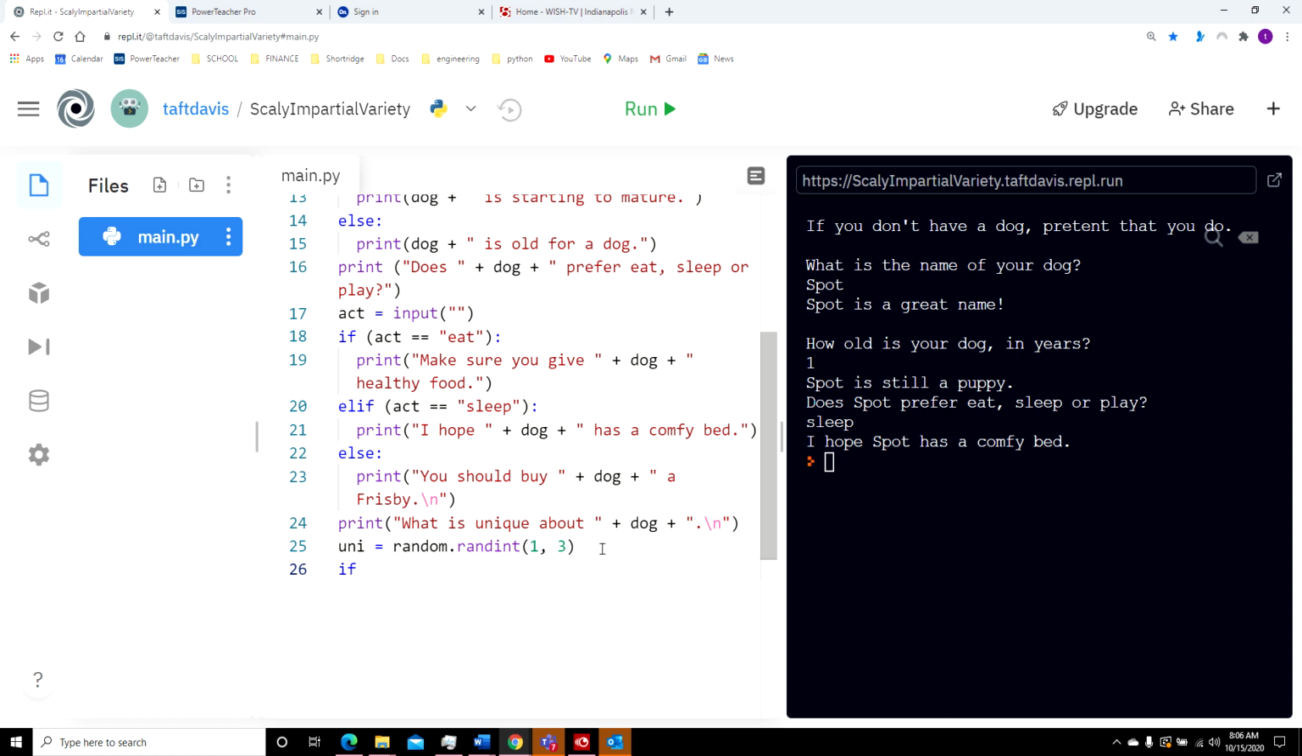So we'll say, let's see, if uni, and remember we need to use the double equal signs here. So we'll say if uni equals 1, put my colon there. And we'll say that is interesting. And we'll use an exclamation point just to make it look like we really care.